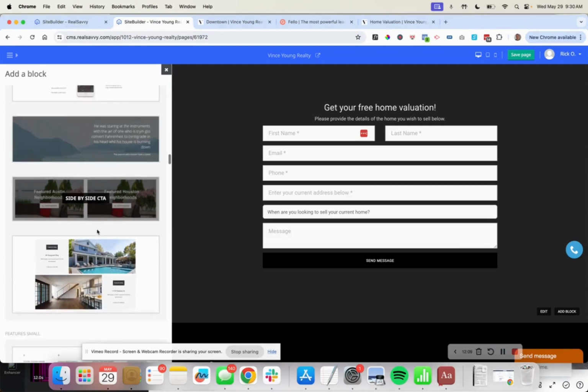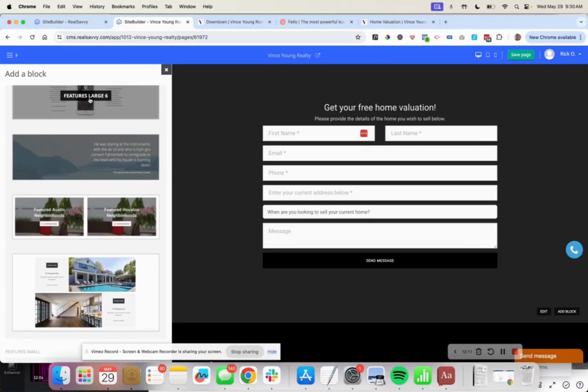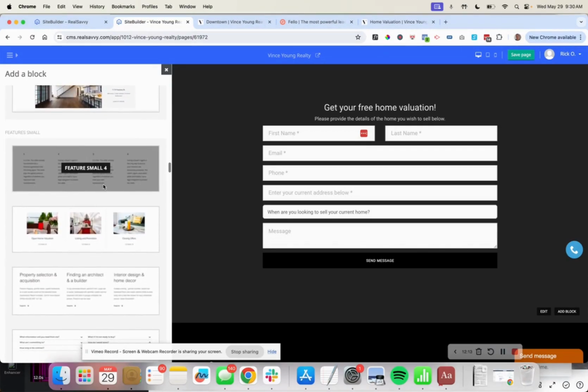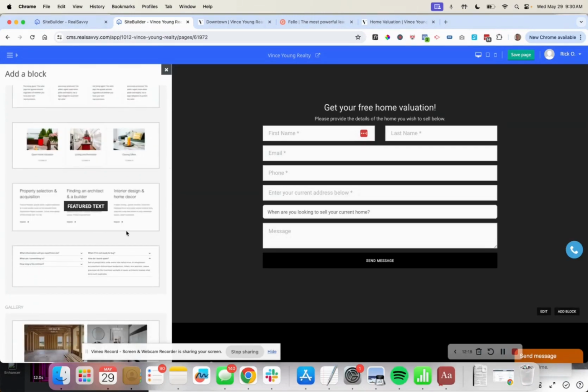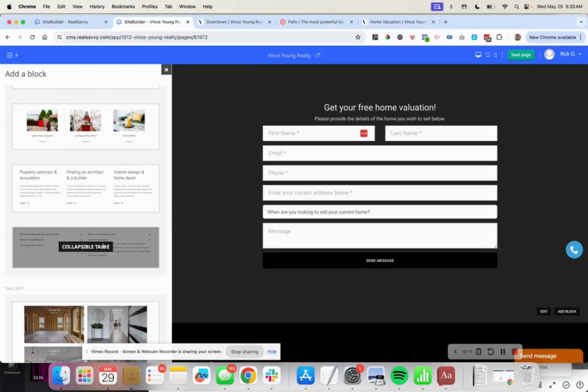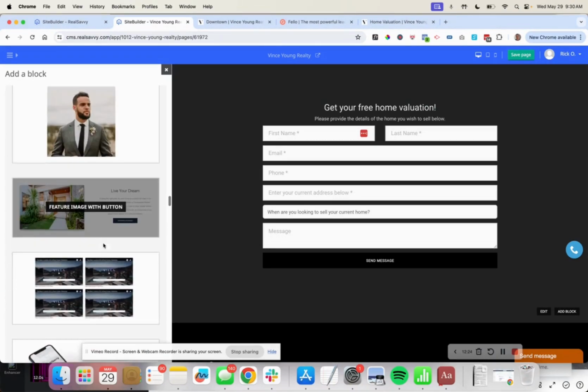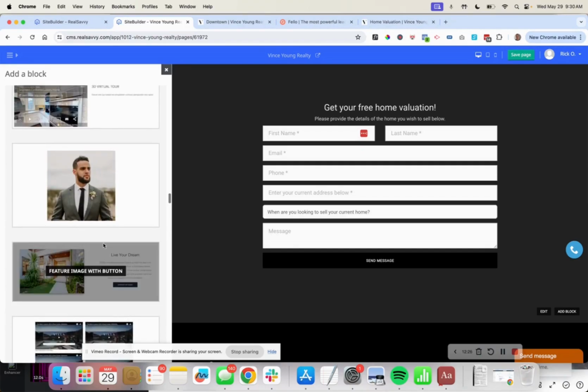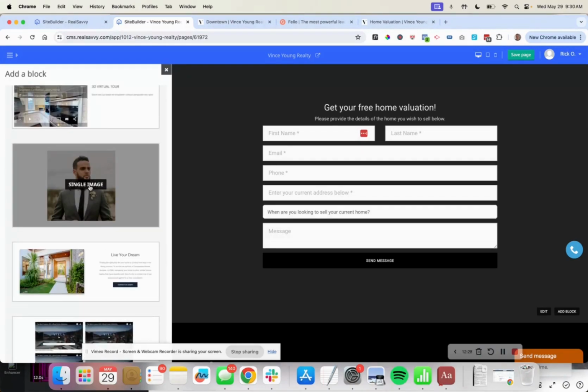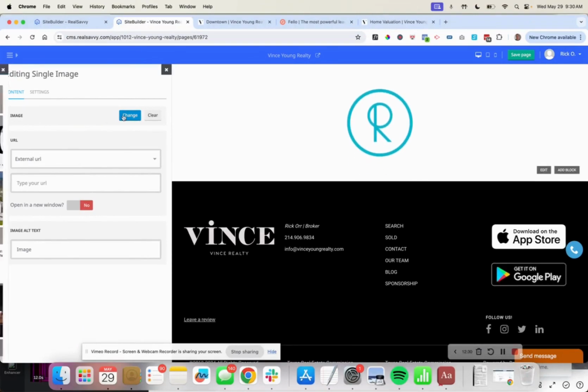There's text with a background image. There's text with left and right text. You could do like 3 columns. You could do collapsible tables like an FAQ. This would be a great spot for that, frankly, giving them some insight into the process. You might just add an image. You might want to put an image of yourself. So I'll show you how that looks.